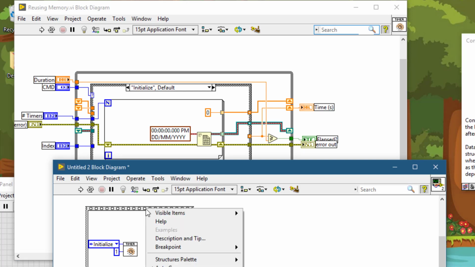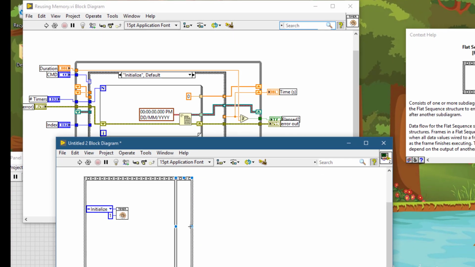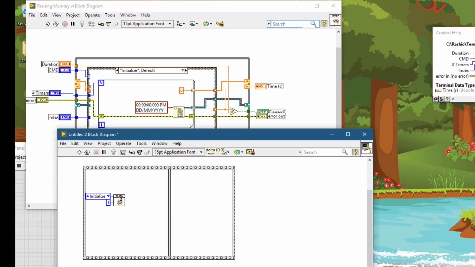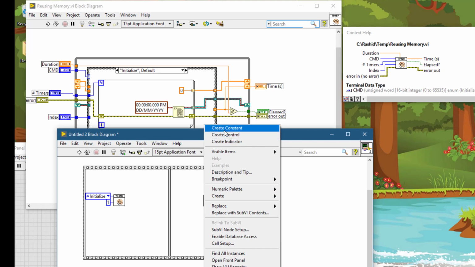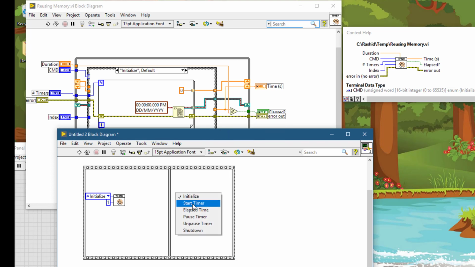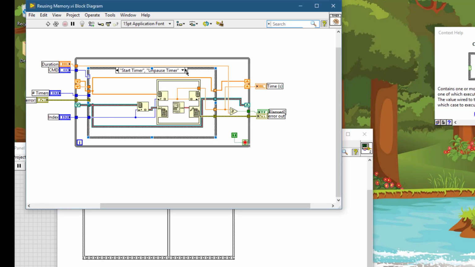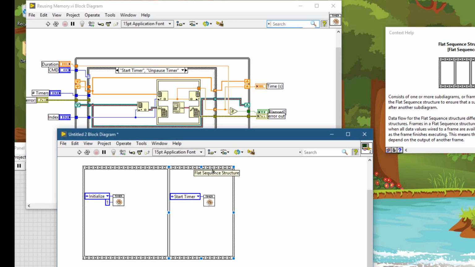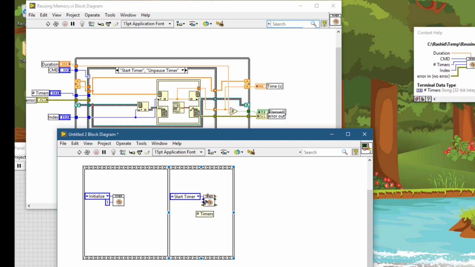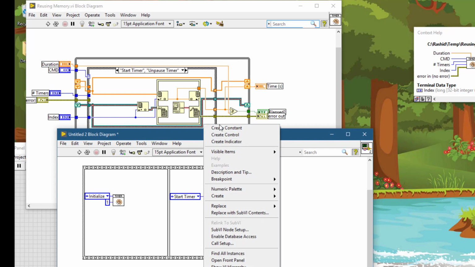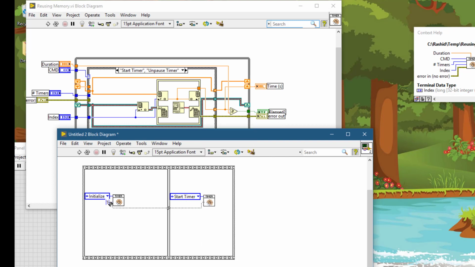In the second case, we can call it again, and we can use start timer command, and the timer would start. And we also send it the index also. So we'll send it index number 1.